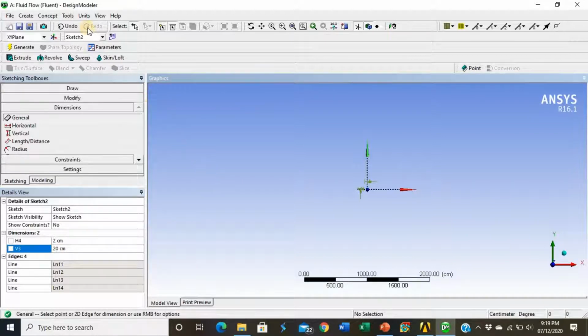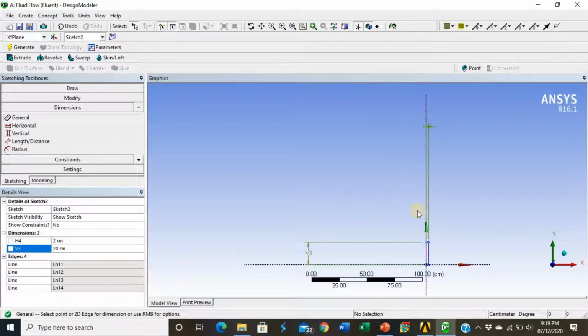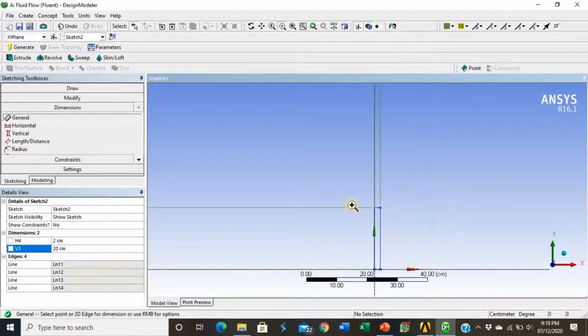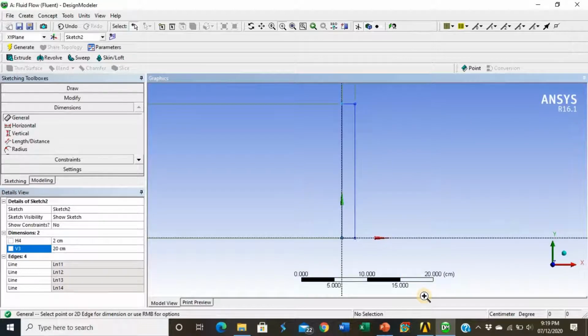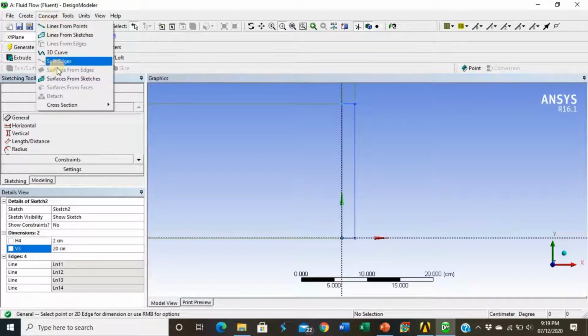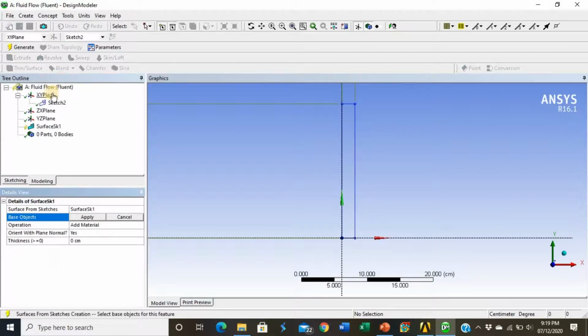Now after that, click on fit to window, zoom. This is our surface. This is our sketch we have drawn. Now move to the concept option and select surfaces from sketches.